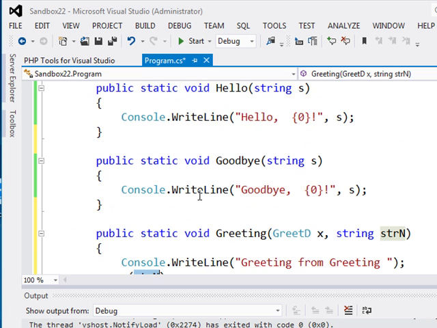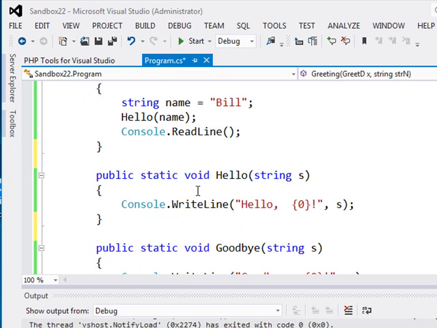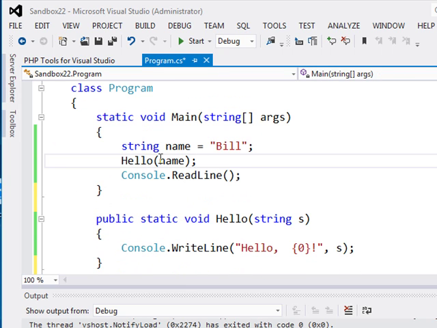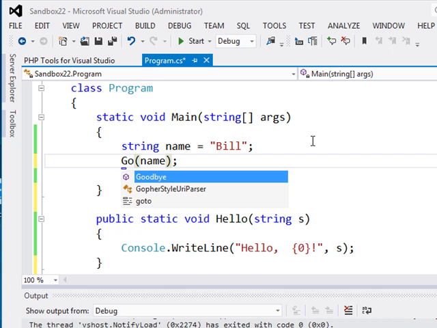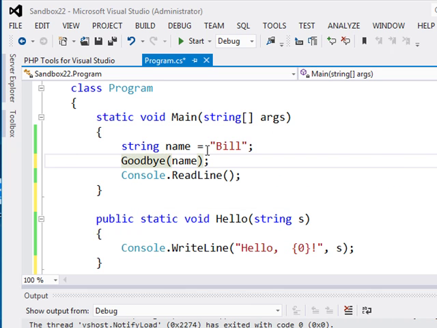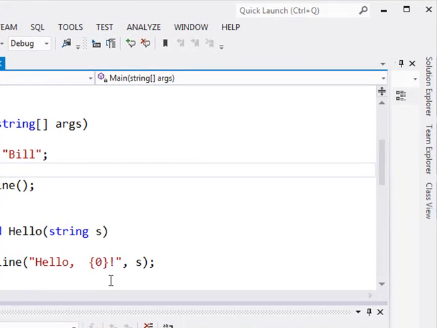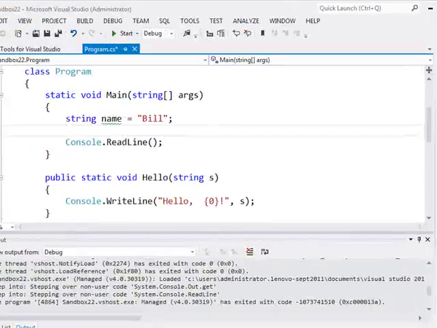So okay, we've got these three methods. Let's go back. We can just call these directly. I can say hello. I can say goodbye. But delegates are a handy way of being a lot more generic. So once we've created our delegate, hey, we can use it in a much more generic way.